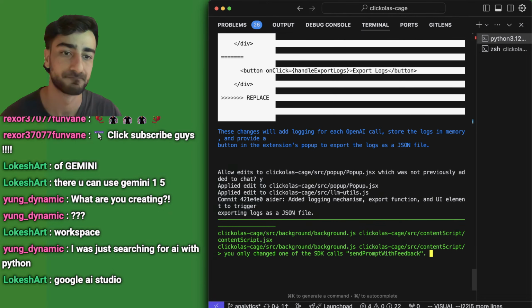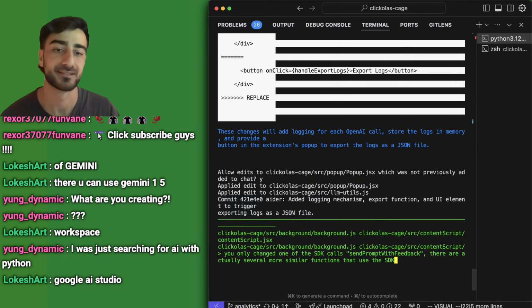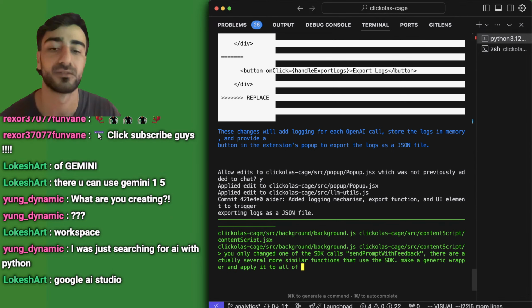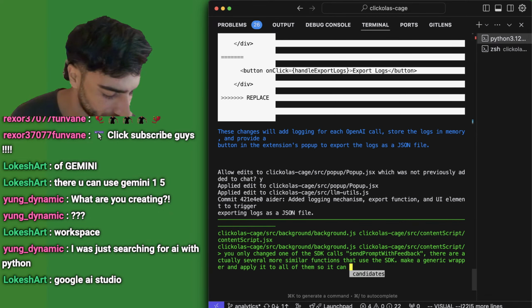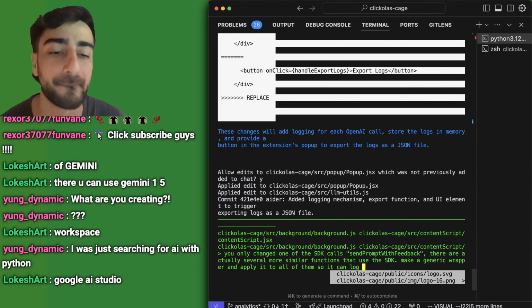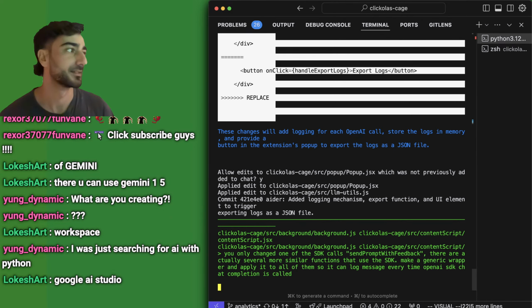But there are actually several more similar functions that use the SDK. Make a generic wrapper and apply it to all of them so it can log messages every time OpenAI SDK chat completion is called. All right, let's see. Can I do this?